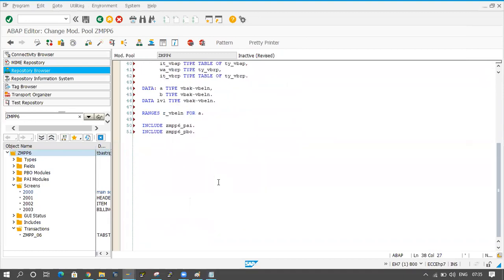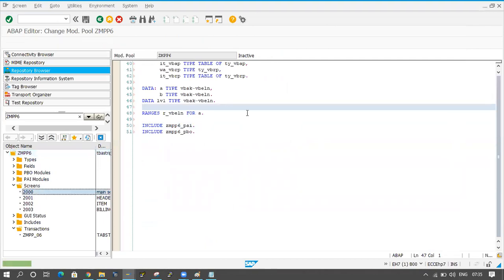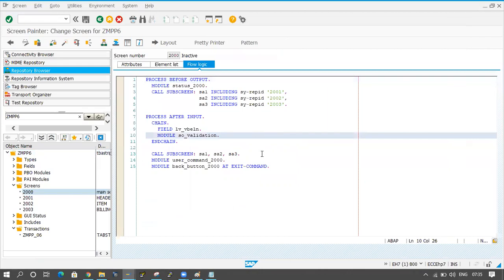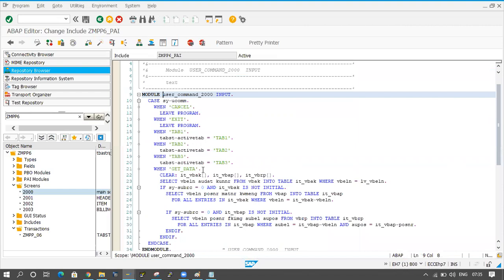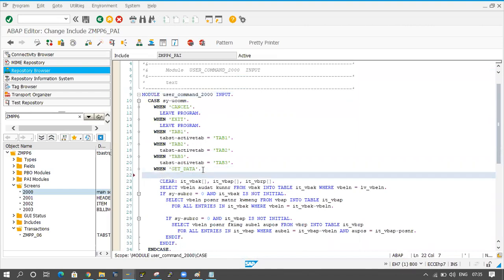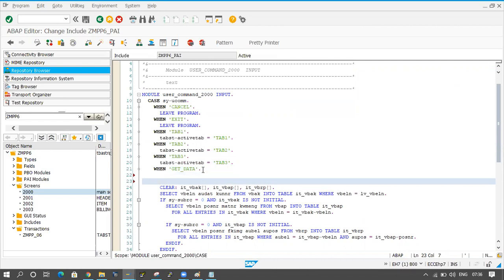Now what I will do, ranges also I am taking. Now I will go to the 2000 screen. Where I'm fetching the data, I'm clicking on get data, at that time I'm fetching the data, right? And here I have A and B, two fields. A is the low value and B is the high value. Right. So now I will take here ranges.